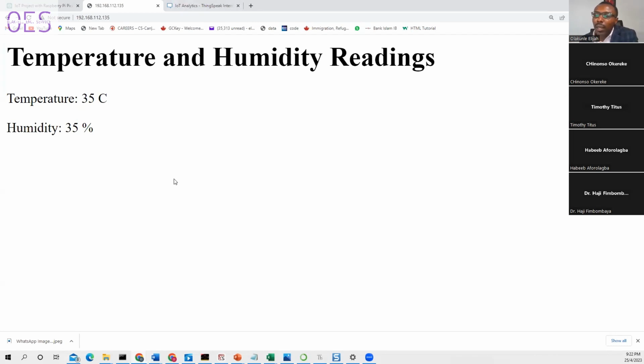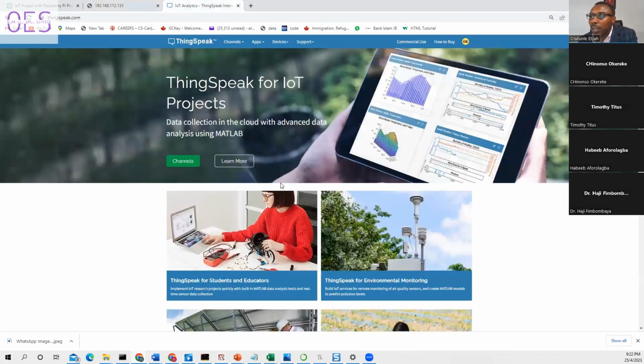So this is for a wireless local area network, right? So if you want to do a wireless wide area network, that is, you want to access your data from your Raspberry Pi Pico from anywhere, it could be in Malaysia, it could be in UK, you need to use any of the IoT platforms that are available there. Okay, so an example is ThingSpeak. ThingSpeak is one of the IoT platforms that is available out there.